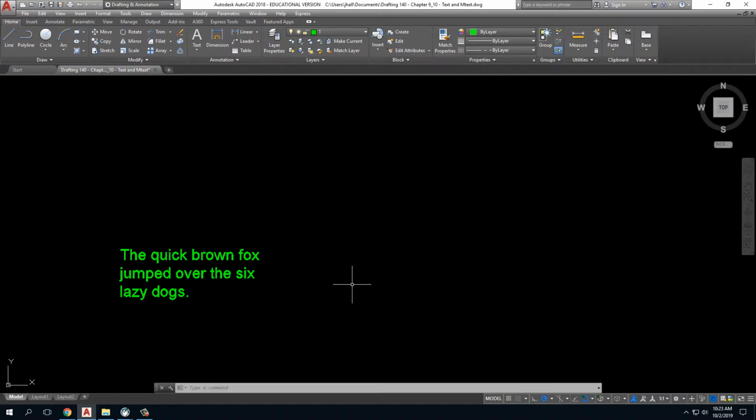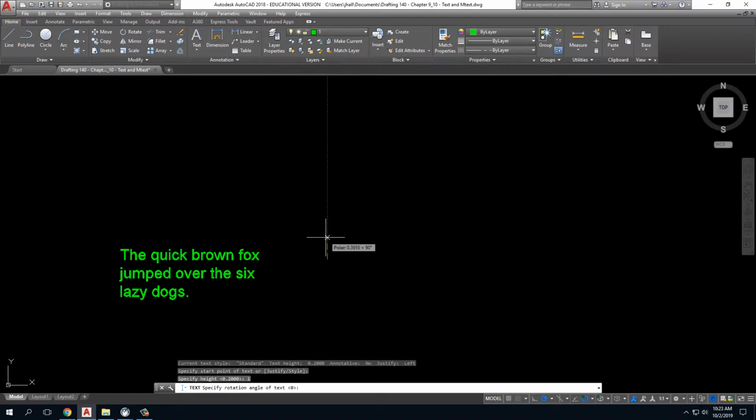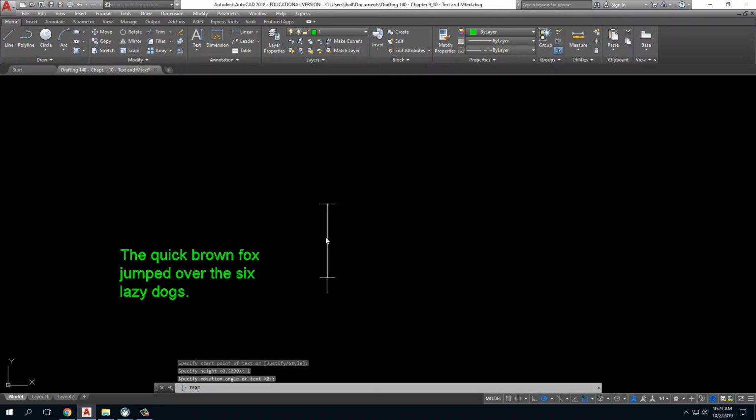Okay? Now, if I go up here and I click on single line, I click a point here, and it's asking me to do something. If you look, it's asking me to specify the height. I'm going to say my text is going to be 1 inch in height. It asks me to specify the rotation angle. I don't want to change that. I want that to be 0. And now it's giving me an opportunity to draw my text.